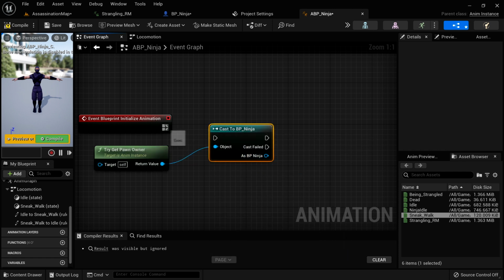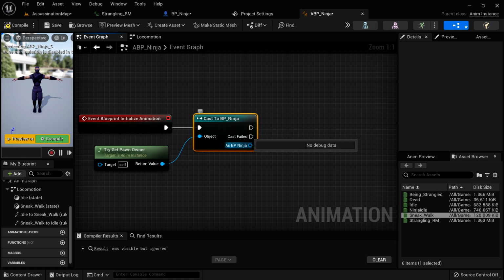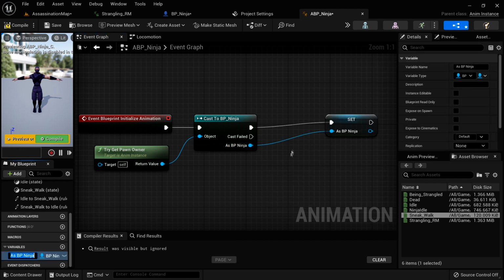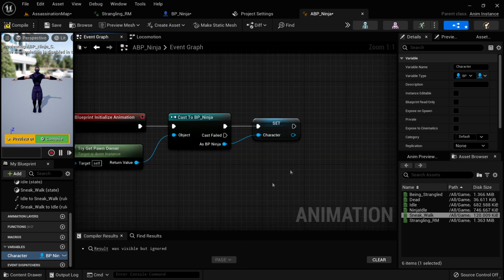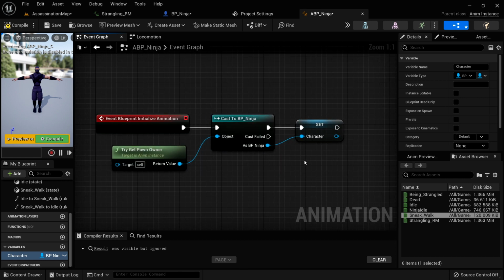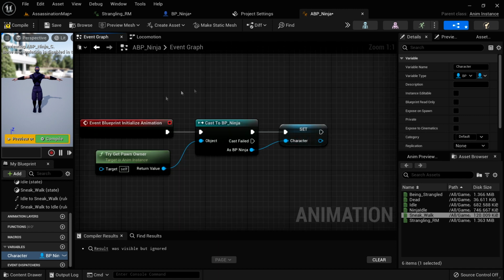And then I can simply store this in a variable. So I can right click as BP Ninja and promote to variable. And instead of as BP Ninja, I'm just going to call this character. And once I have the character, I can access its properties such as the velocity. And that's really all I care about is the velocity. In fact, I really only care about the x and y components of the velocity and not the z.